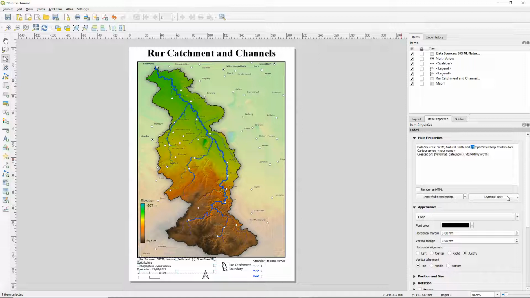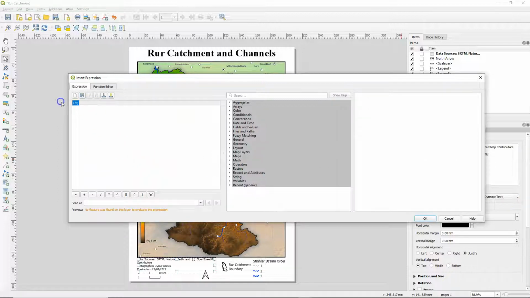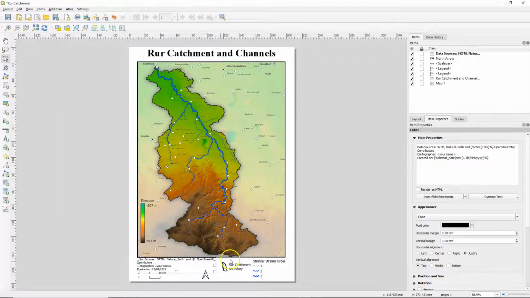Now if I want a nice copyright symbol, I can select the copyright part and insert the expression to create the copyright symbol. And we've previously used already the character function, and the character code for the copyright is 0169. And now we see that the copyright symbol is inserted here.